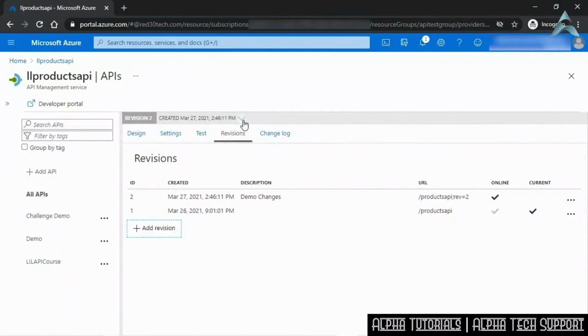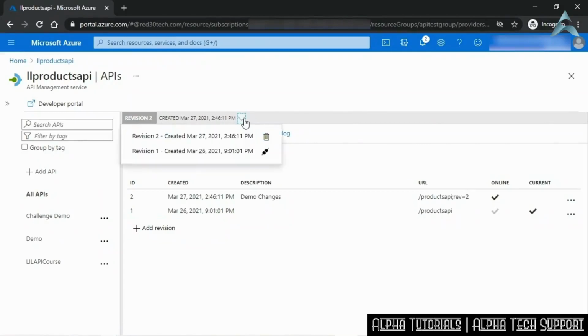Now that this revision has been created, we can see it at the header, where it says Revision 2. And we can go back to Revision 1 anytime. Just hit the drop-down menu and then select Revision 1. And all API properties will be shown for Revision 1.